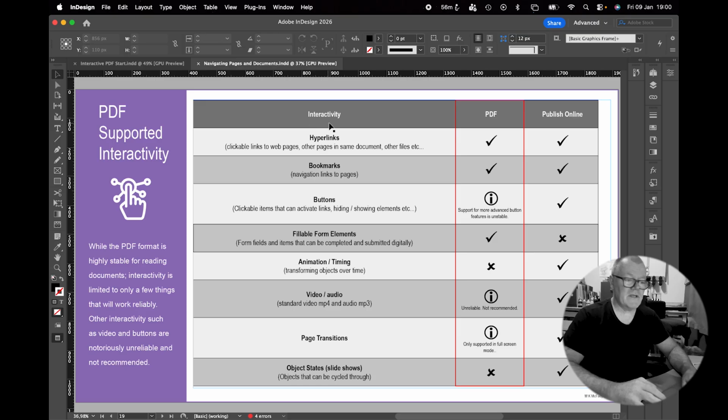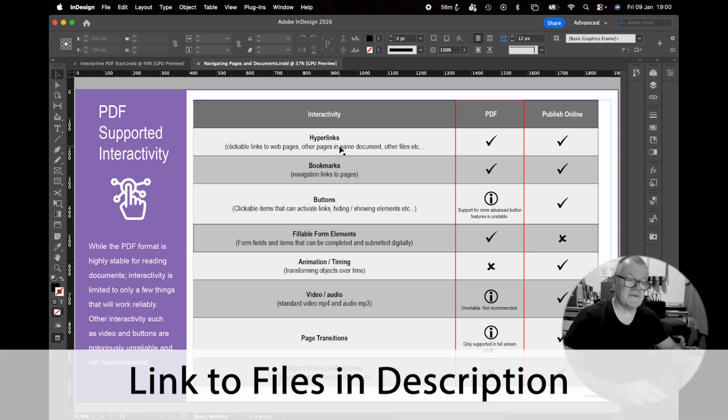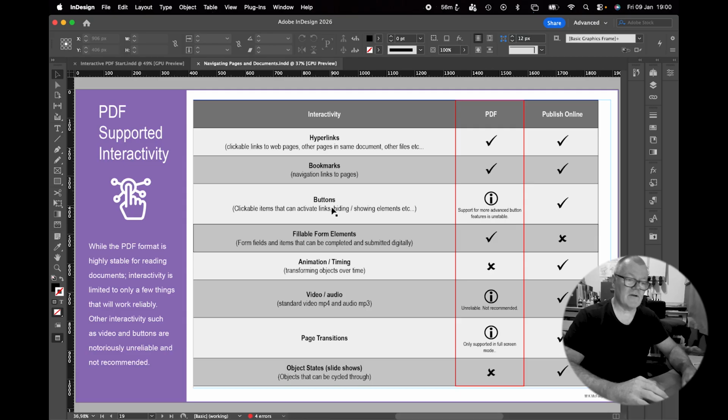Okay, so we're going to be looking at using InDesign to create interactivity and then exporting to a PDF. This slide that I have here is a summary of what kinds of interactivity you can build into a PDF and get a good result, because not everything works in a PDF. Here I'm comparing it to the Publish Online feature in InDesign, which I'll be covering in another video. But what are the interactive things we can do in InDesign?